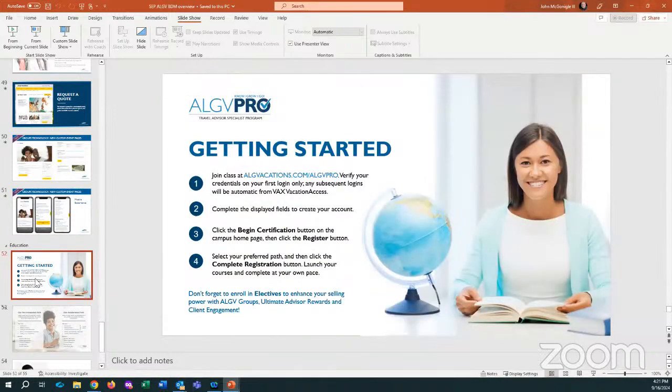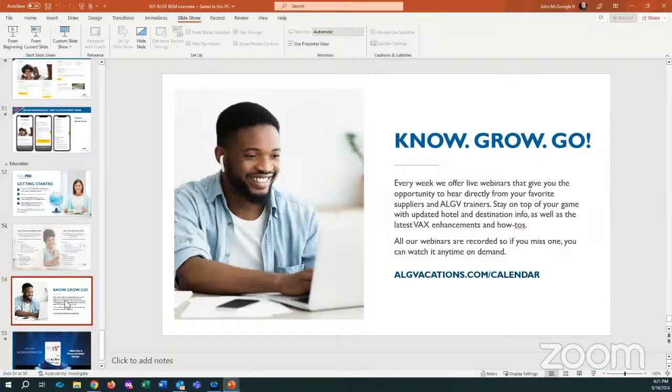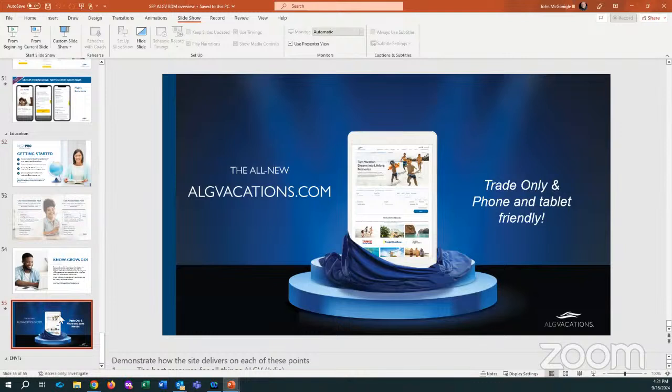Our ALGV Pro certificate program, I highly encourage all of you to do this. It's a good refresher, kind of like what I'm doing here for you now, but it does have questions and answers. I highly encourage you to do that because anytime we do a familiarization or fam trip anywhere, you must be certified before we can send out the invitation. So keep that in mind. We do a lot of webinars. You can go online, again, on the ALGV site. These are things that you could not find just going onto the VAX landing page for Apple or any of our brands. Very difficult to find. So that's Apple Vacations or algvacations.com.